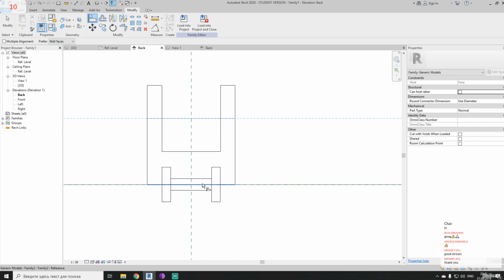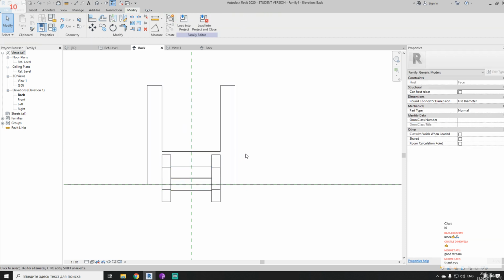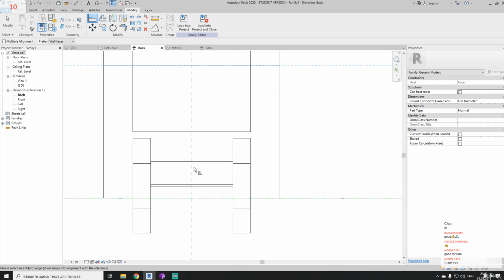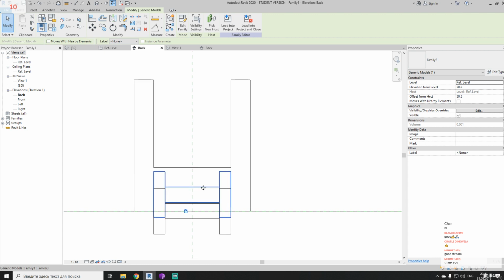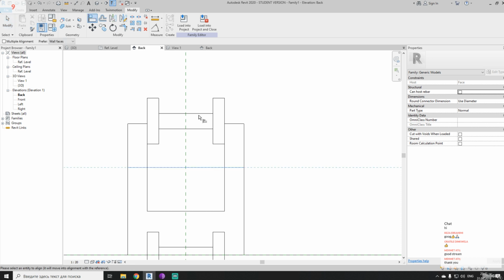So it's hard to find. So I'll put it like that. Now I can see where is my, and I don't have the middle line here. So let's create the middle line for this family too, because I don't have it. As you can see, I don't have this line here.